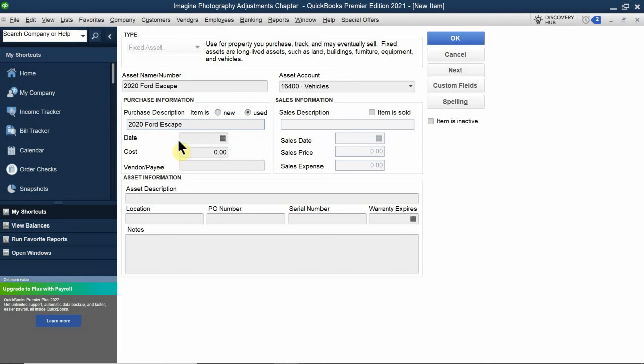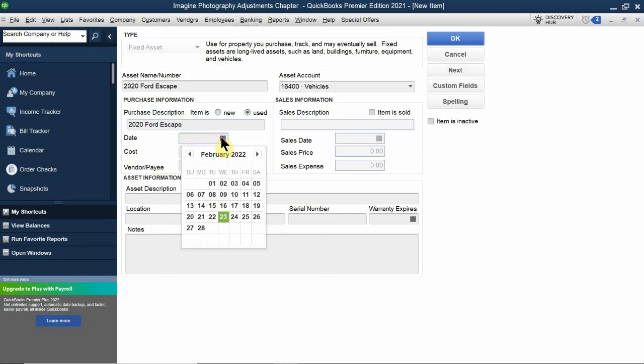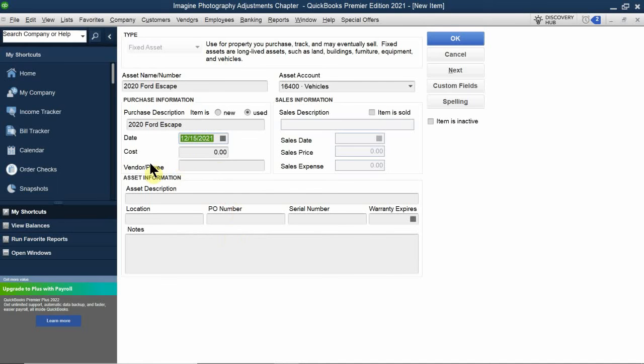For this case, when was the date that I acquired it? I acquired this asset on December 15th of 2024. I'm just going to make the timing a little more relevant here, so I'm going to say December 15th of 2021. Okay. What is the cost of the asset? In this case, it cost me $20,000.